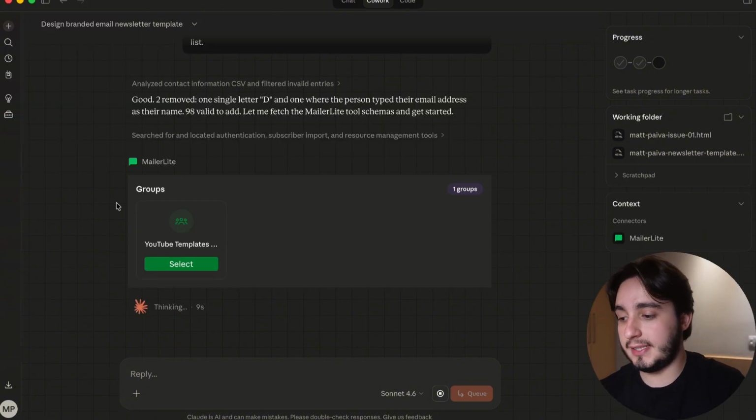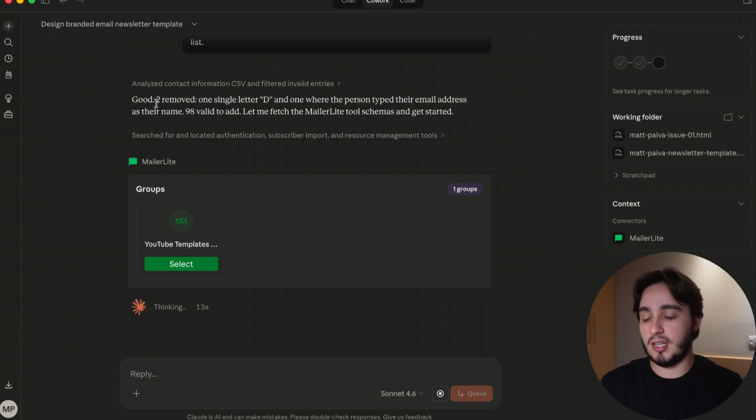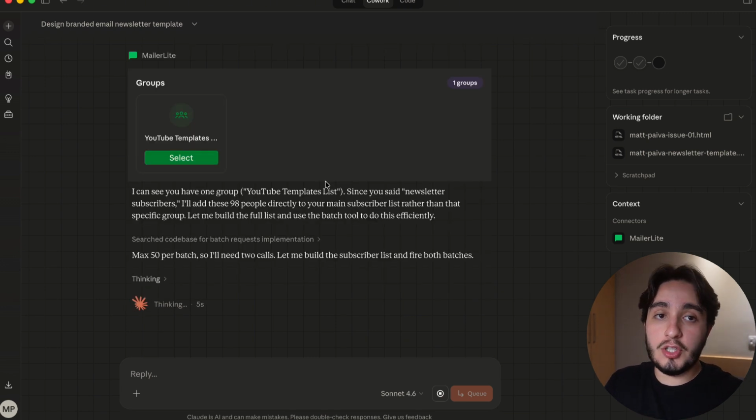Awesome, so it's going ahead and analyzing that CSV file. It said it removed 2 people that didn't have anything written in their first name. And now it's using MailerLite to update the subscriber list that I have in there. Now this is another feature that I wanted to point out that Claude is able to do. It's able to reason through the process while it's actually doing it.